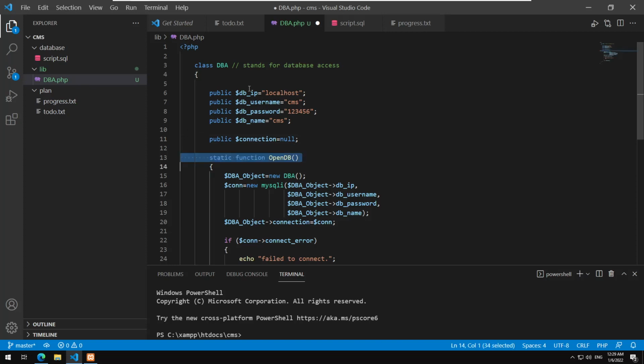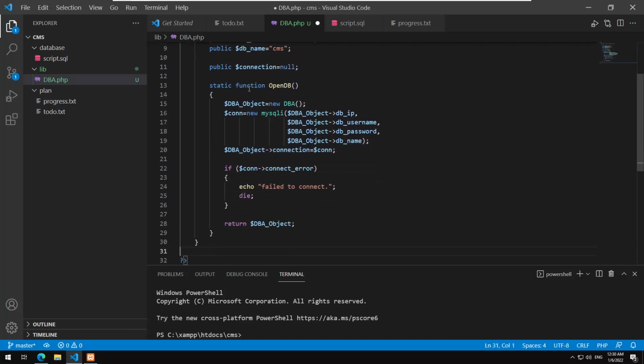So for now, we create an OpenDB. This is a static function, meaning it doesn't need an object. You call it right away. It is going to generate an object for us and open a connection, and then it will update the object with that connection. If there's an error, it will fail. Otherwise, we will get the object we need. So far, so good. So let us try this out.